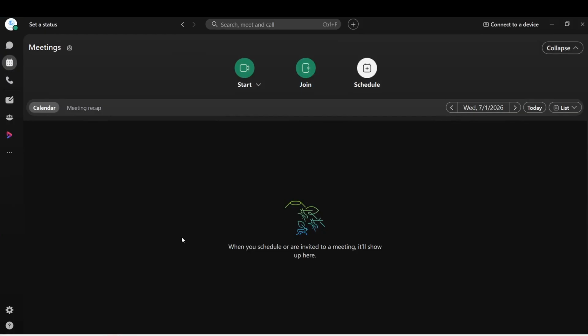If you are prompted to log in, enter your credentials to access your account. Logging in is crucial because it ensures you have all your personalized settings and meeting information at hand. Once you are logged in, you will be ready to proceed to the next step.